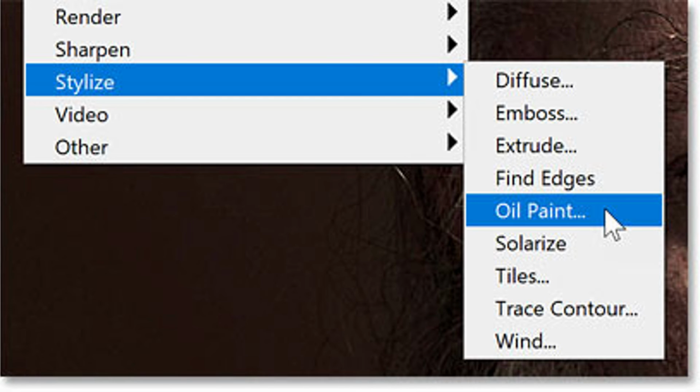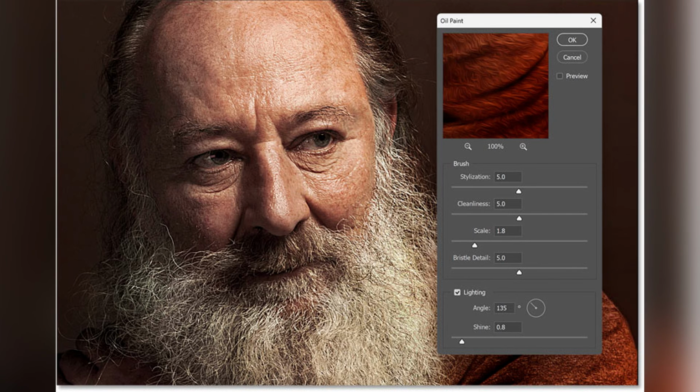Once the Oil Paint filter is open, tweak these settings to customize the effect. Stylization adjusts how smooth or detailed the strokes are. Cleanliness controls how refined or rough the strokes appear. Scale changes the size of the brush strokes, and Bristle Detail increases texture and depth of the strokes. Once you're happy with the effects, just click OK to apply.